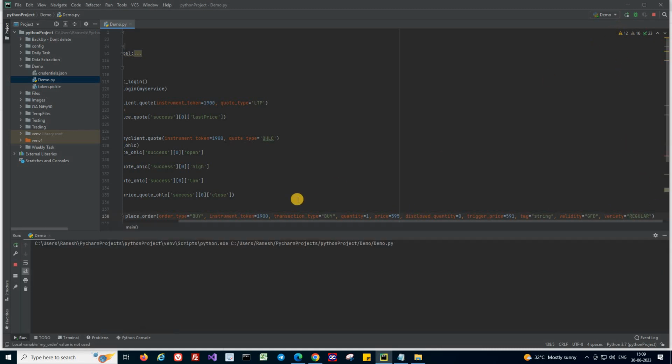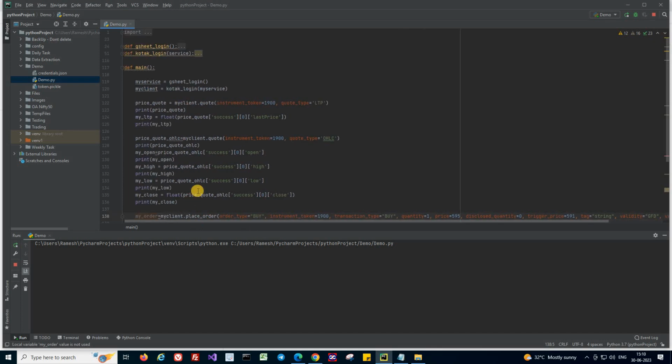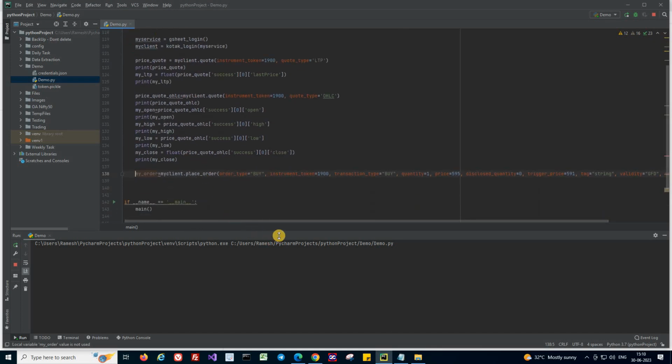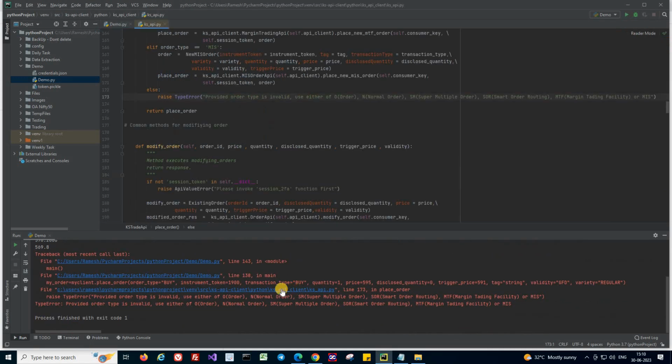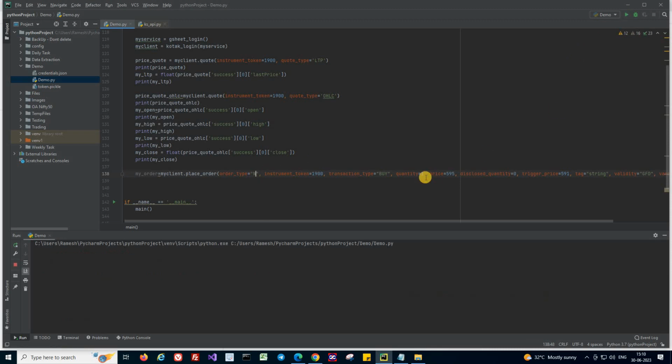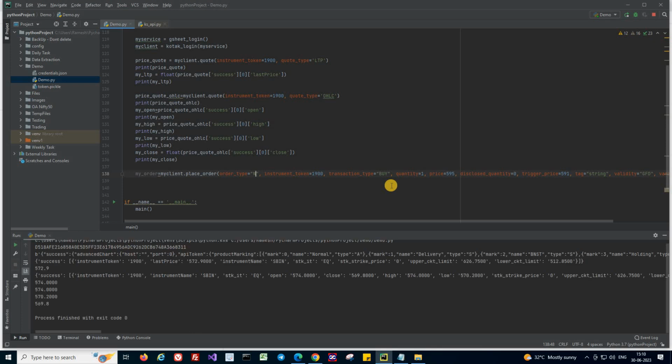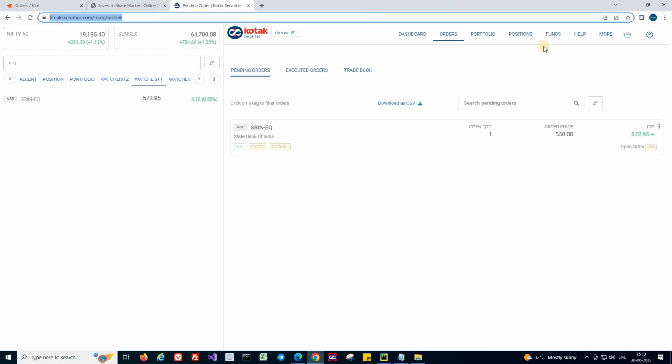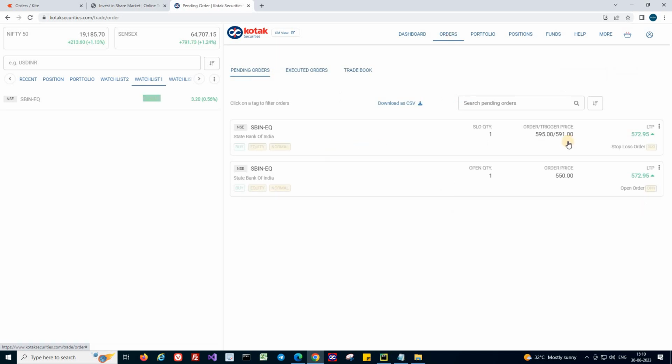So let me run it. You should be able to get the order placed from the script side. I think there is some error. I think it's not buy rate, it's normal order, sorry. My fault. Fine. So now the order should have been placed. Let's go back to the UI and check. Yeah, now there is another order placed. This one we placed earlier through UI, this one through script.